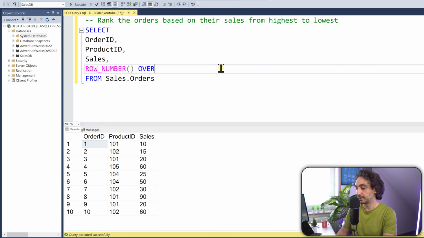And then we have to define the window. As we learned in the ranking functions, we cannot leave it empty. We have to sort the data using ORDER BY, so ORDER BY is a must. We don't have to use any PARTITION BY, so we're going to rank all the data that we have inside the table. So how to sort the data?